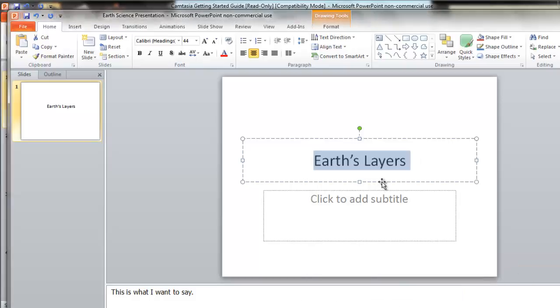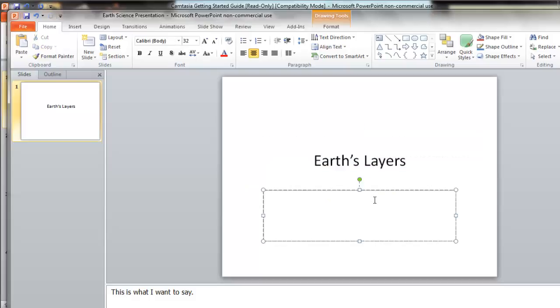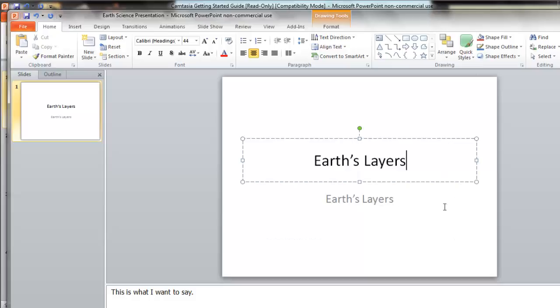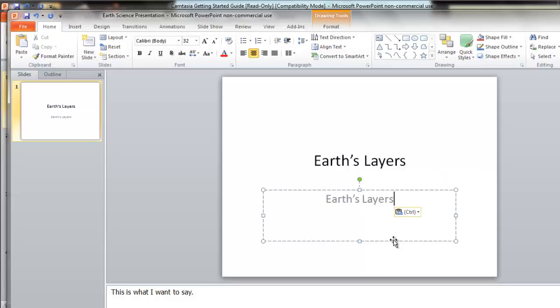So here's an example of what copy looks like. If I press Control C and then I click in another text box, I can paste that same phrase somewhere else on the slide or on other slides.